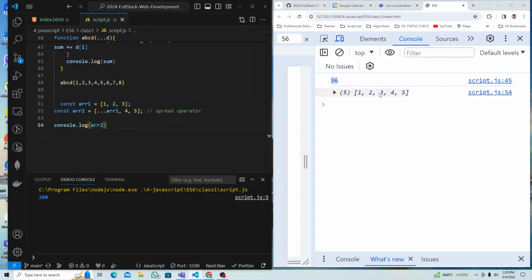We look at here 1 2 3, and here is 4 5. So when you use it in this way, that is called spread operator. You just spread all the values in the second array, or wherever you want to put that. Okay, so that is called spread operator. Same thing works with objects also.